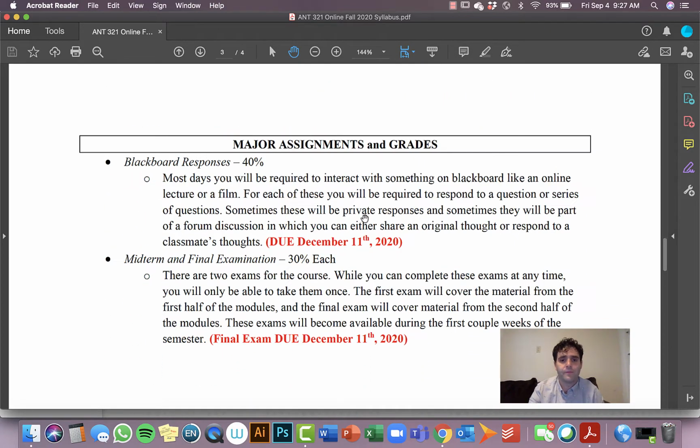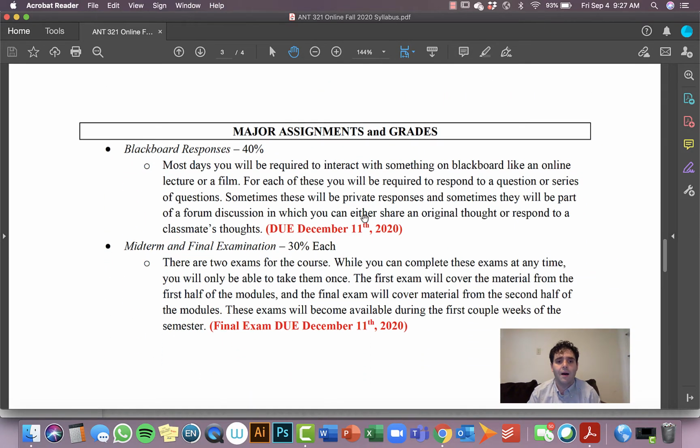All right, major assignments and grades. I shouldn't say there are only 3 grades in here. There's actually more than that. It looks like there are only 3 grades: this 40% chunk and these two 30% chunks. Actually, this 40% is broken up into about 12 or 13 separate small assignments. So you are getting graded on a pretty wide array of things here.